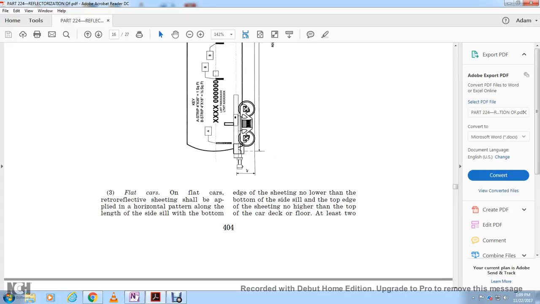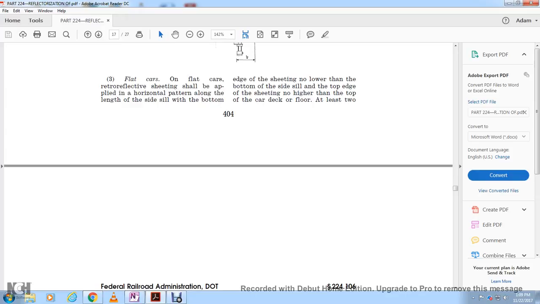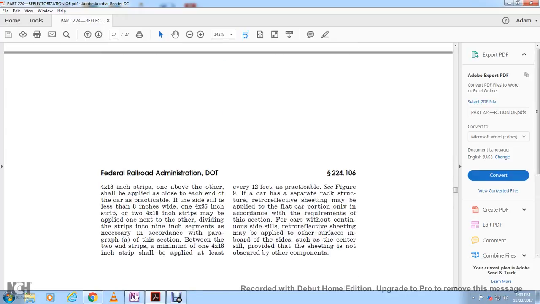Flat cars. On flat cars, retroreflective sheeting is applied in a horizontal pattern the length of the long side of the side sill, the bottom edge of the sheeting no lower than the bottom side of the sill, the top edge of the sheeting no higher than the top of the car deck floor, at least 2 4/8 inches. The strip shall be applied close to the ends of the car where practicable.